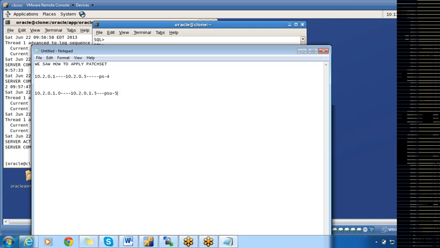The difference between patch set and patch set update is that a patch set update will have a group of patches for the bugs encountered in the entire quarter. Patch set means it will add some extra features. Some new features will be added along with patches. And there are one-off patches. These are patches for each and every bug.